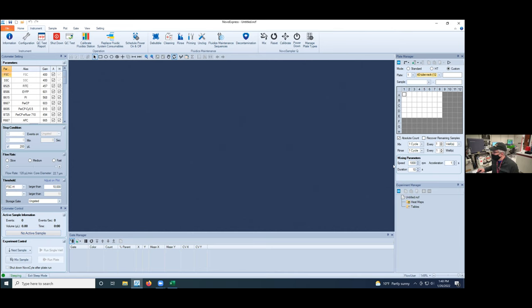At the bottom, we have the mixing parameters, so the speed, duration, and acceleration of this vortex. This is impacted by the volume you've added to your wells. If you have a well that's filled all the way up to the rim, you might not want to vortex all that ferociously, so that your sample doesn't fly all over the place. We have on our website the recommendations provided by Agilent on these settings, depending on the volume that you've added.